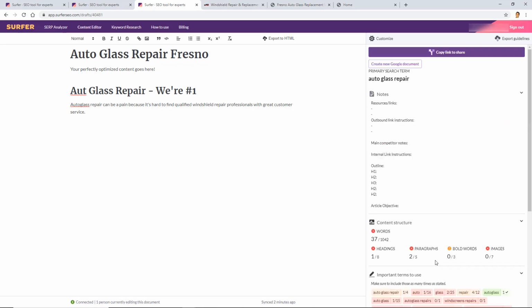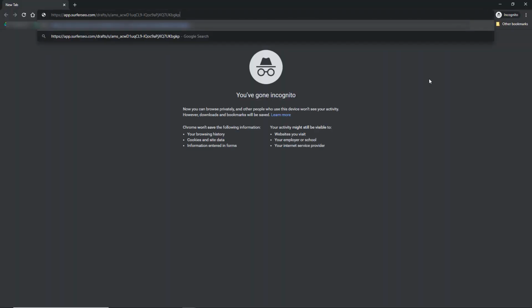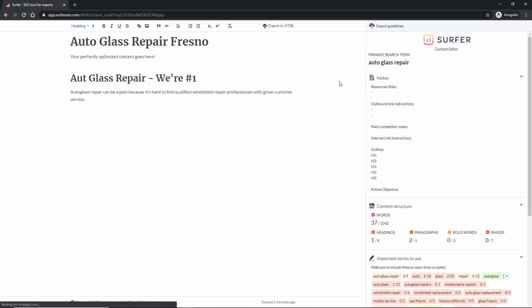The final part of this that I want to share with you guys is how the actual sharing works. Now, it's very easy. All you have to do is click this copy link button, and let's go to an incognito window and open it up. And as you can see, you can just give this to a writer and they can start writing right off the bat without you having to provide login information to your Surfer SEO account.